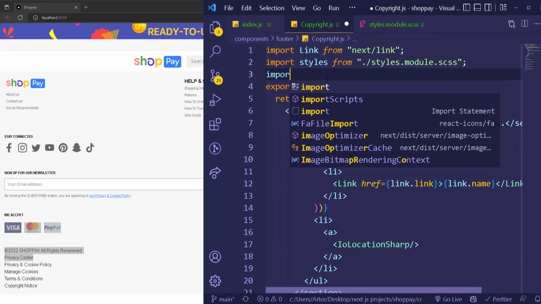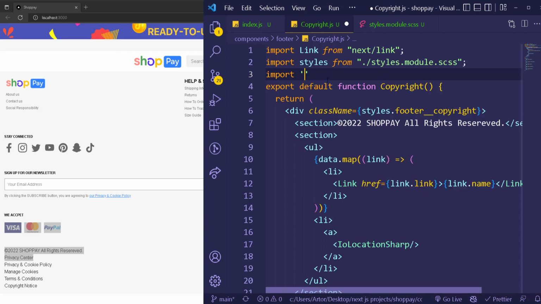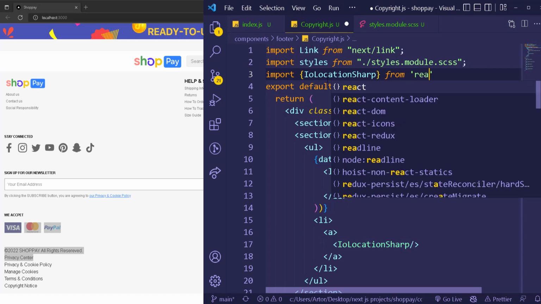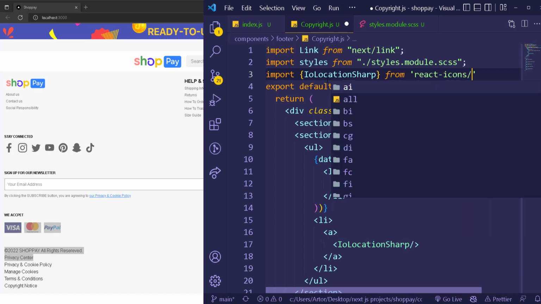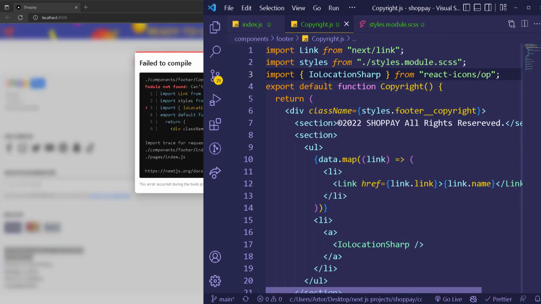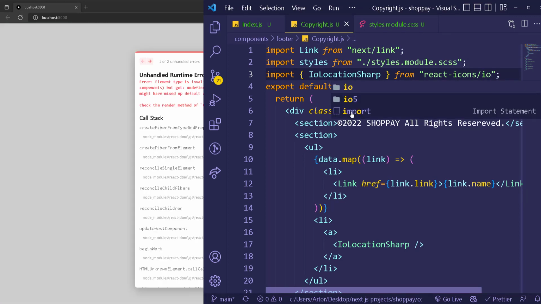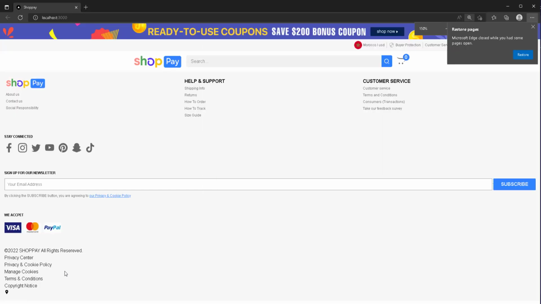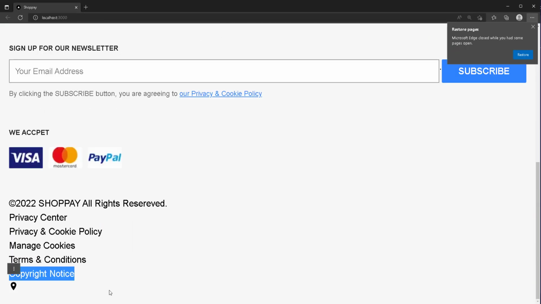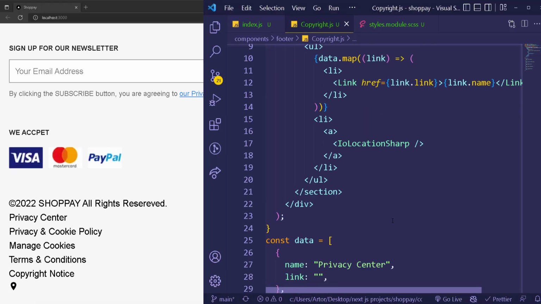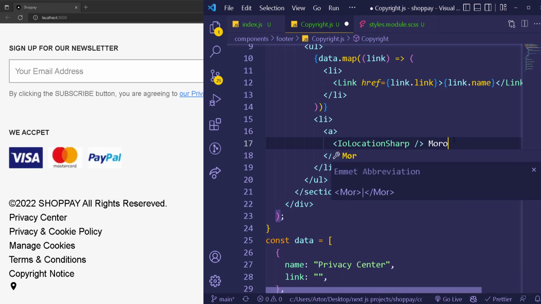So import from React icons and then io. It's io or io5. Let me just fix this. So there are two versions for this, io and also io5, one of them. So it's io5. Okay, and you can see the location icon right here, and then after that this is gonna be the name of the country. So for me, I'm just gonna put Morocco for now, but we're gonna work on the country detection, don't worry.